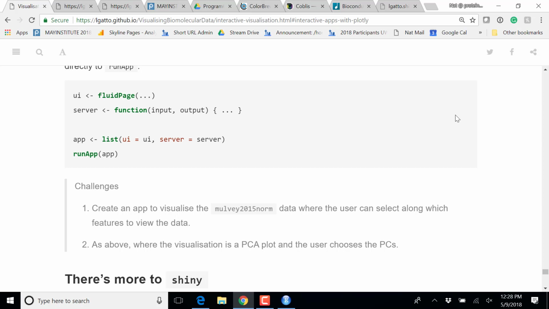So we could also have a single file. Instead of having ui.R and server.R, we could have a single file where we create a UI, a fluid page, we create a server with the function input output, and then we create a list that contains the UI and the server, and then we would say run app with the name of this list.